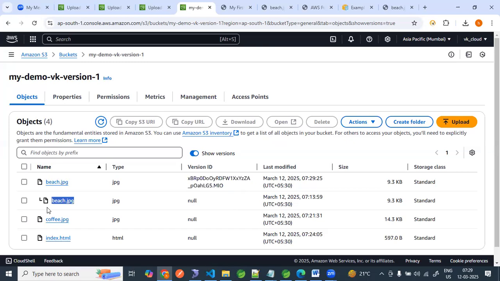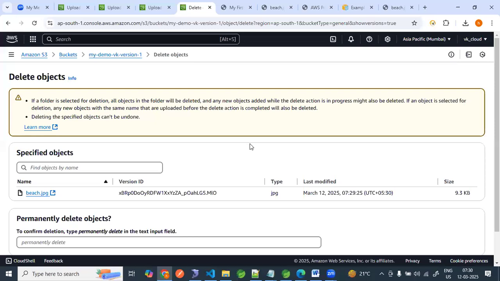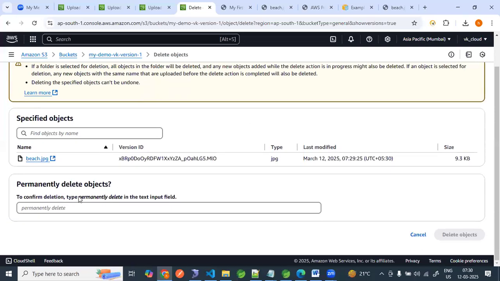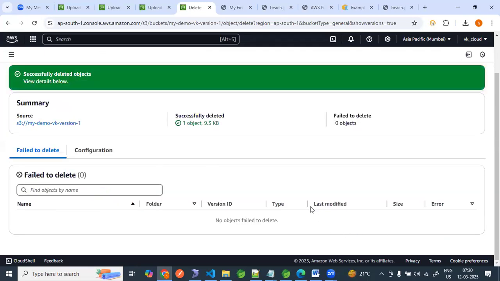This is the beach.jpg file. I uploaded it again, but this time a version ID is created. So this is the important factor. Can I delete this? Let me delete this. I selected this and gave delete. What is coming? Permanent delete. Let me copy this and paste here. I am deleting this object.